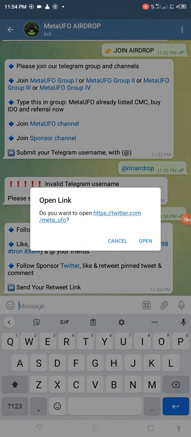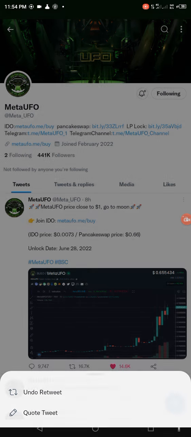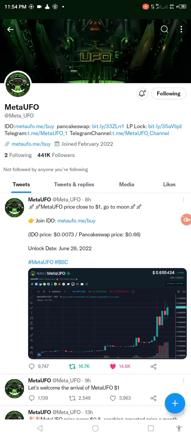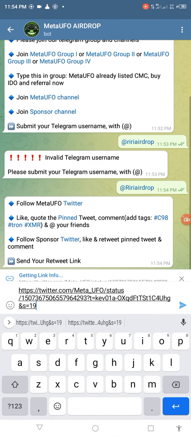So it's gone. I go to Twitter. I have to retweet. I've already done that. I have to retweet this, like this, then go to my handle and copy the retweet link. Copy the link, then go back to Telegram, then paste.